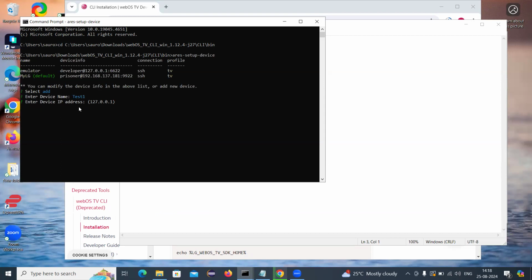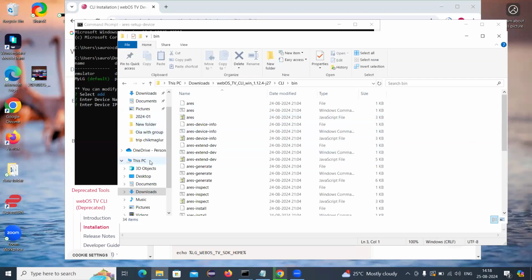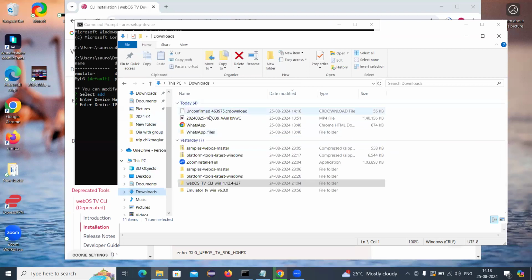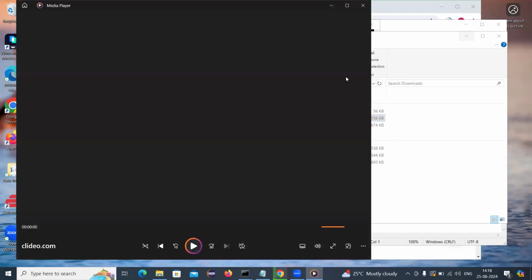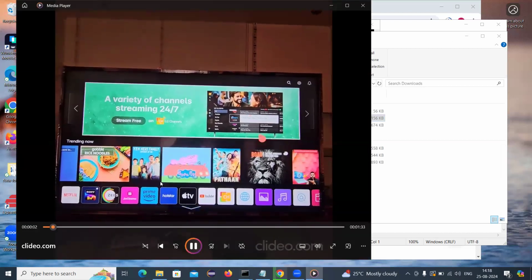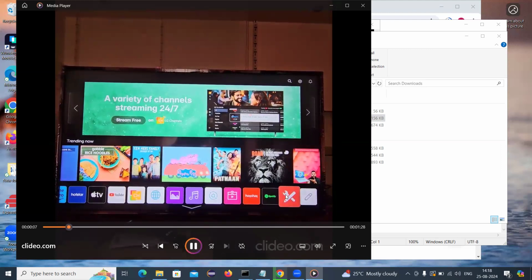So where you will get this information is, you need to turn on your LG TV and then navigate to the developer mode. I have a video which I have done previously. I'll just show you the process. If you're doing it for the first time on your LG TV, this will not be there. The developer mode software will not be there.